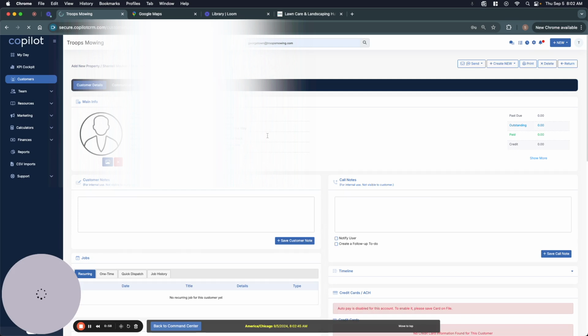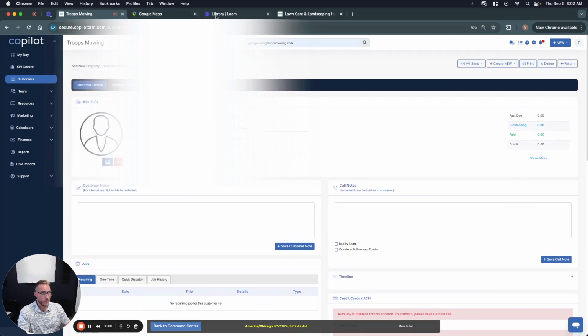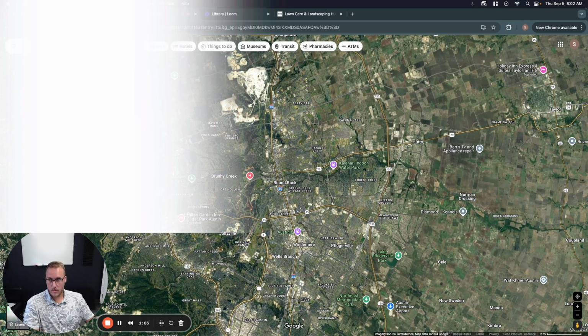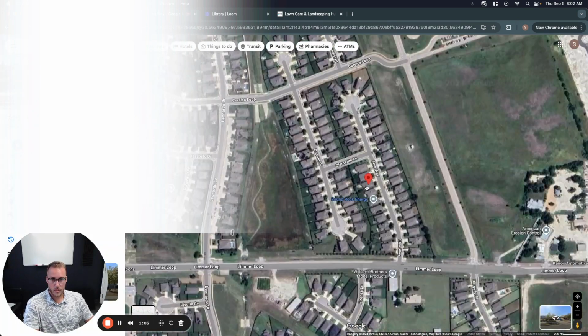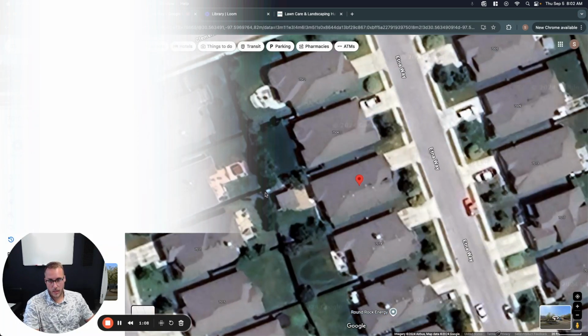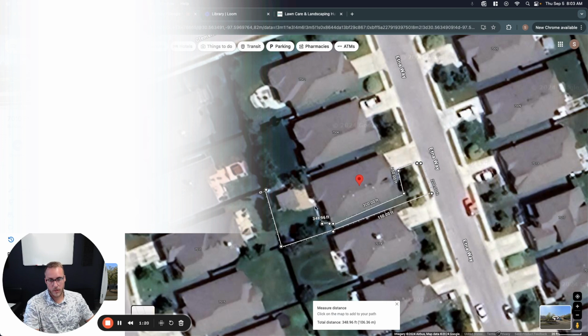And now what I need to do is measure their property on Google Maps. So it pulls in the property, and let me go ahead and measure. My goal here is to measure the entire turf area. I include the sidewalks because we have to edge those anyways. But I'm not going to be perfect because our pricing matrix is based off of every 500 square feet. So if I'm a few square feet off, it's not going to make a difference. But I see here that we're at 3,657 square feet.